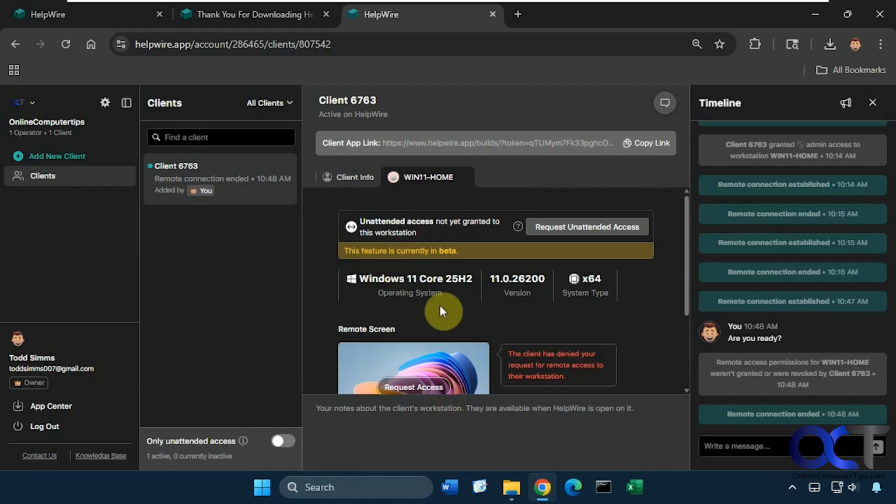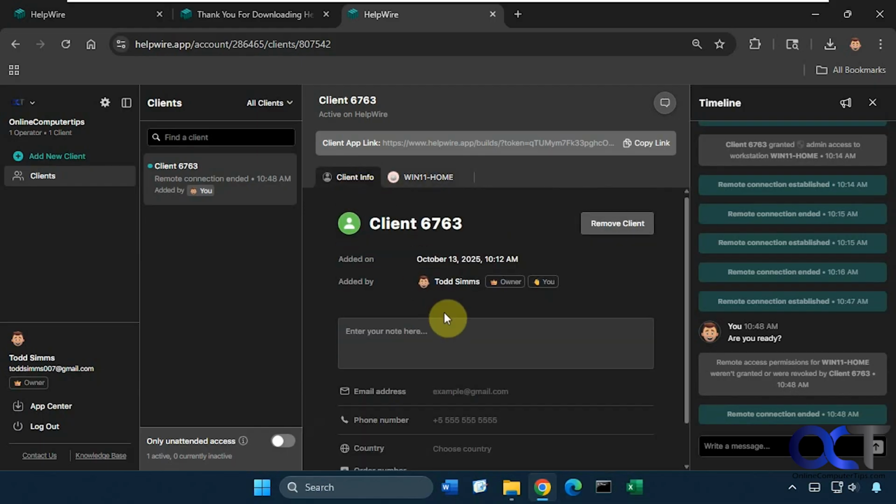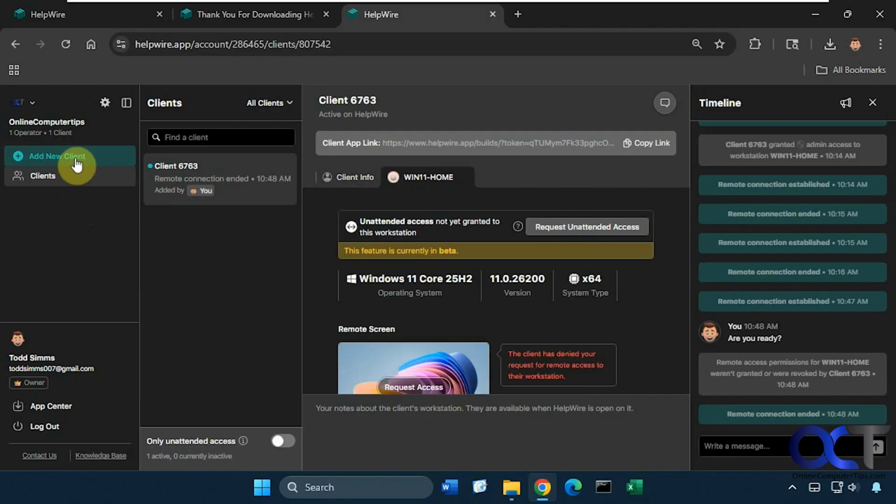Okay, so even though we're disconnected here, we still have it in our client list. We have the client info as well, if you wanted to add some information here. Then you could also remove it from here too if you don't want it. All right, so now let's add a new client.